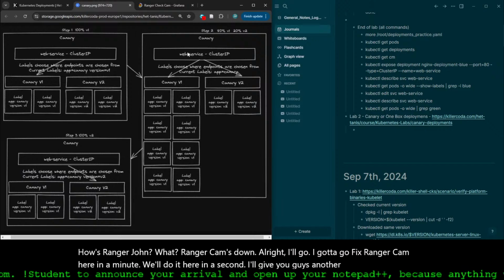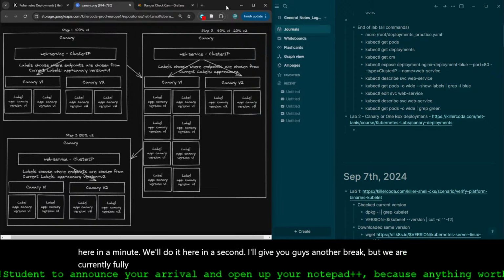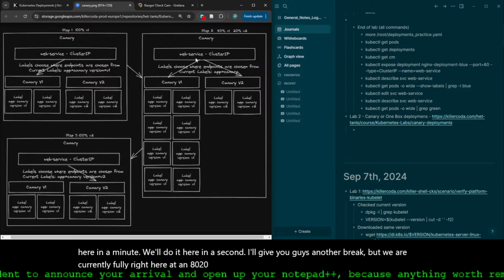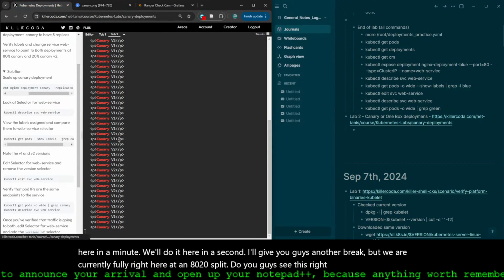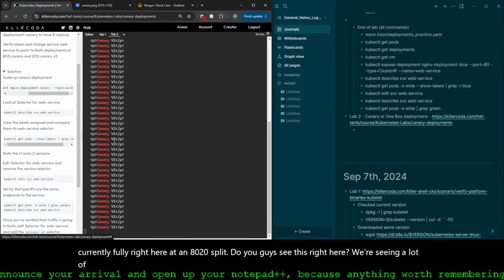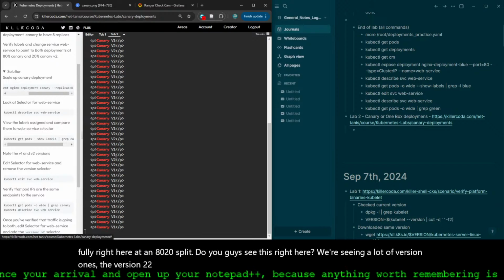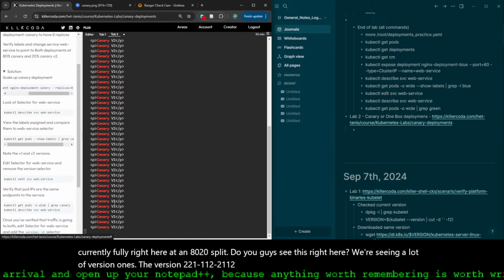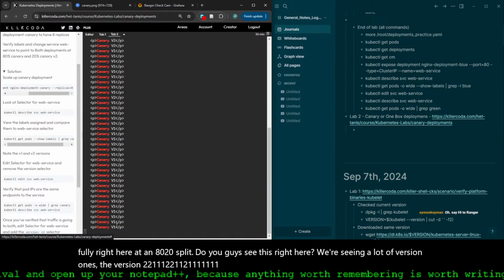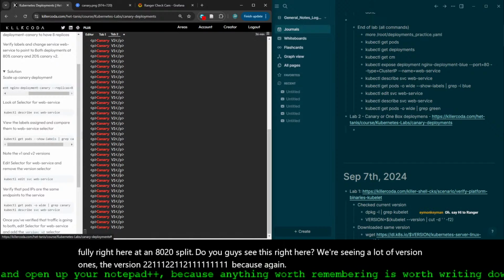But we are currently fully at an 80-20 split. Do you guys see this? We're seeing a lot of version 1s, with the occasional version 2, because again, it's 80-20.